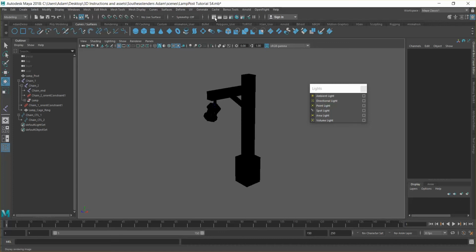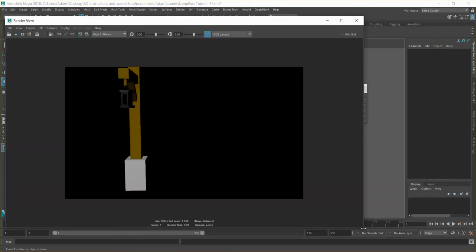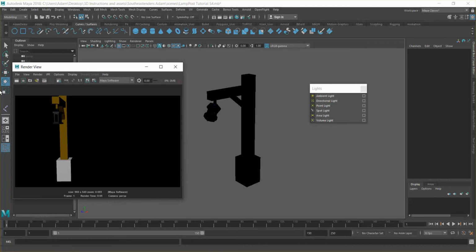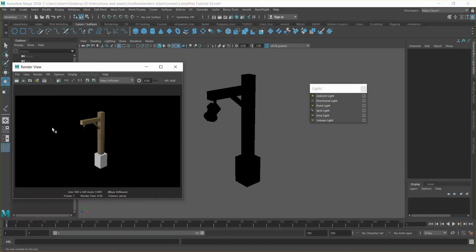So if I was to click the render window here, render view, I'm just going to make this smaller at this point. If I was to click render, we will see what we see. So it's using the default light from the background in there, and that's kind of what we're getting back.